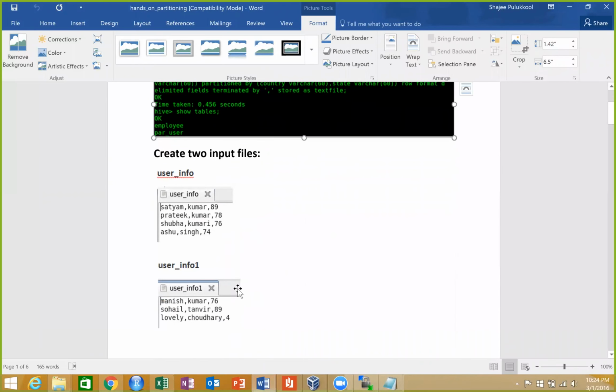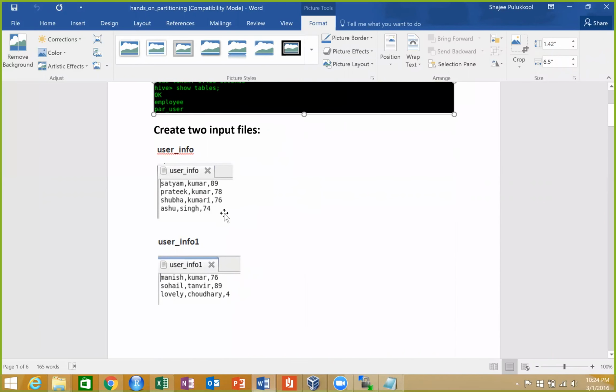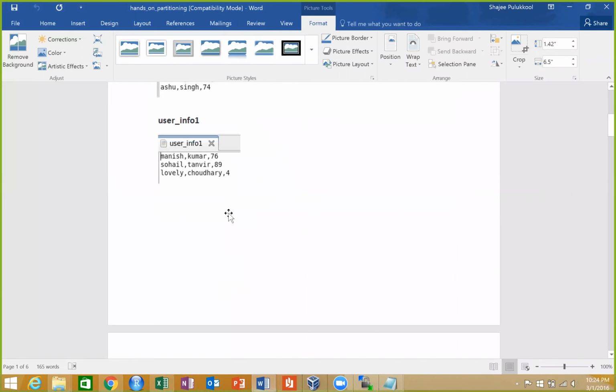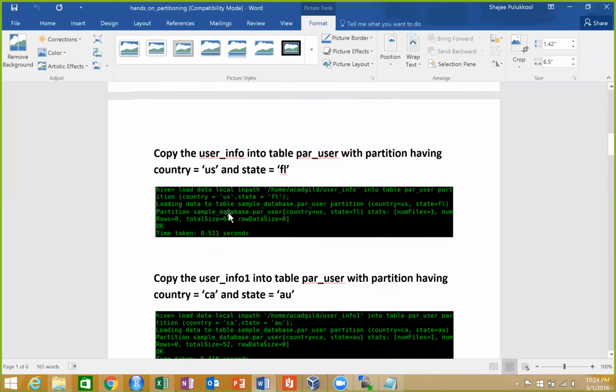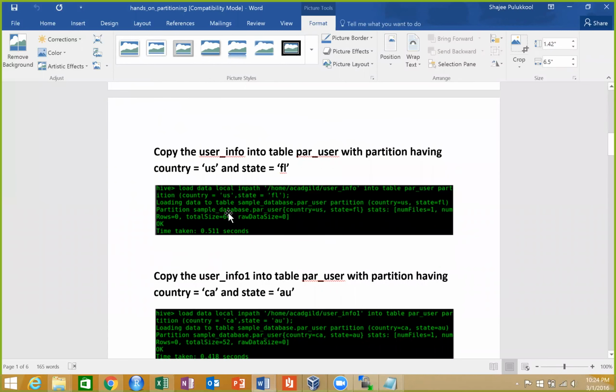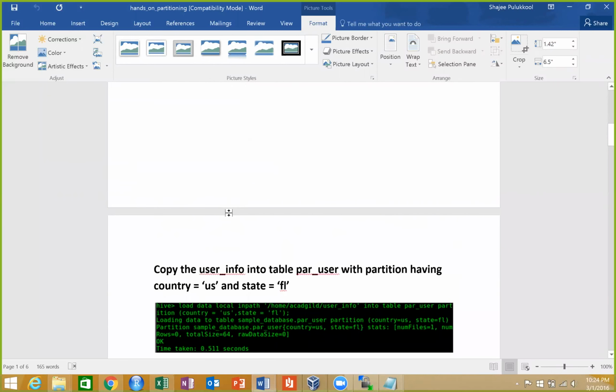Then create two input files. Okay, this has been created. Two input files are created now. User input, user info one. Okay, and then see this. So user info, and take it to Florida. So leave about this part right now. Forget about this one. Let's bring it up.